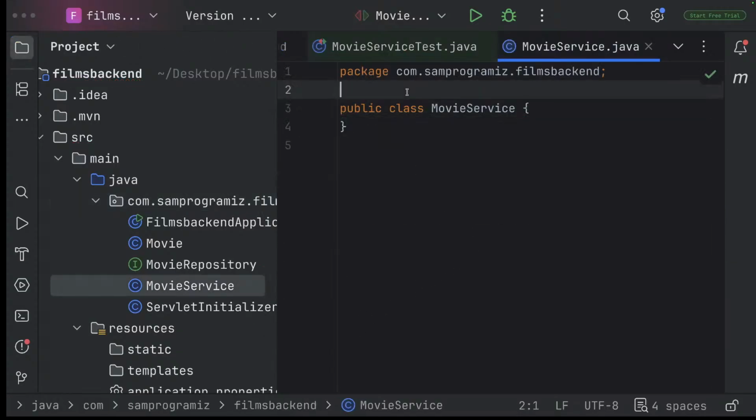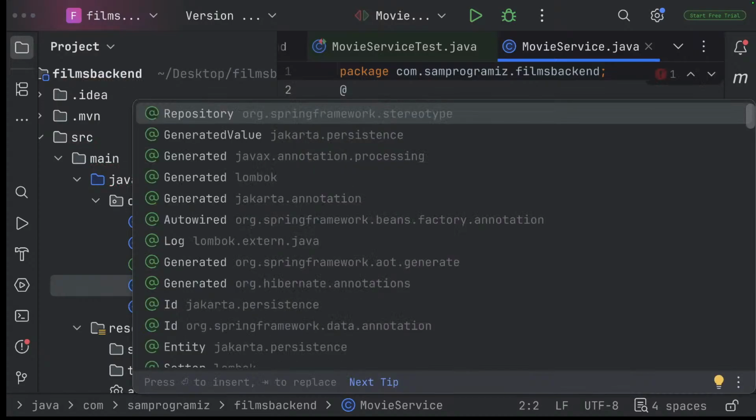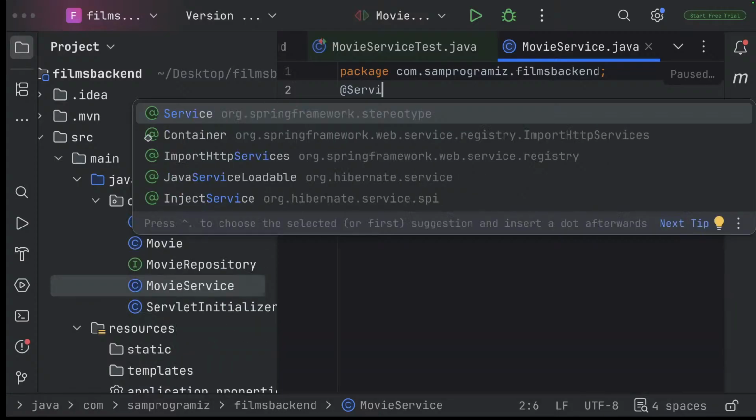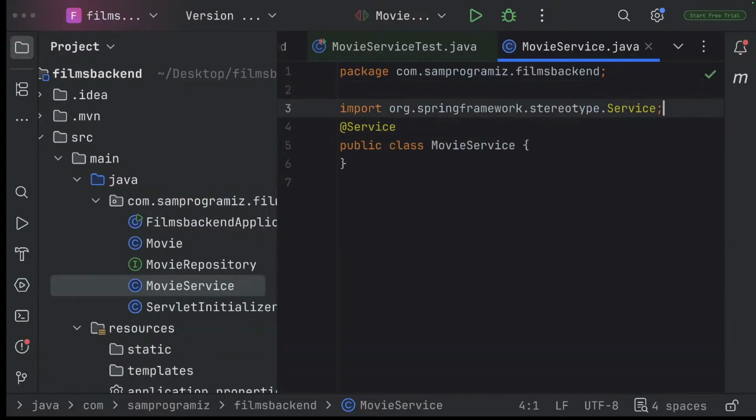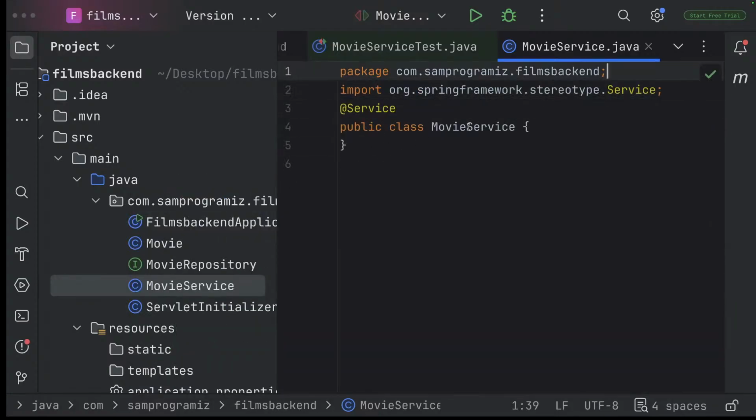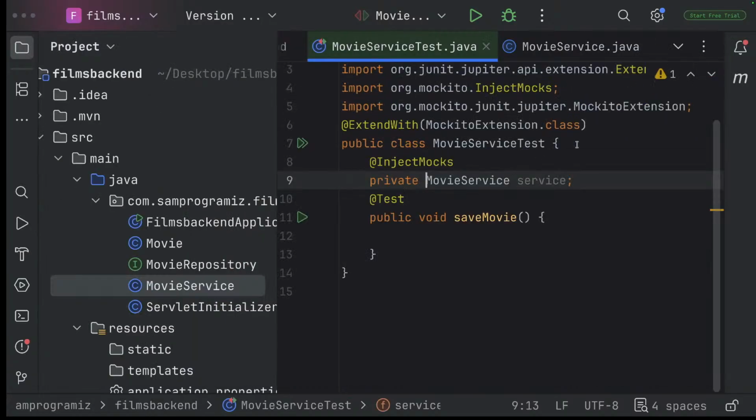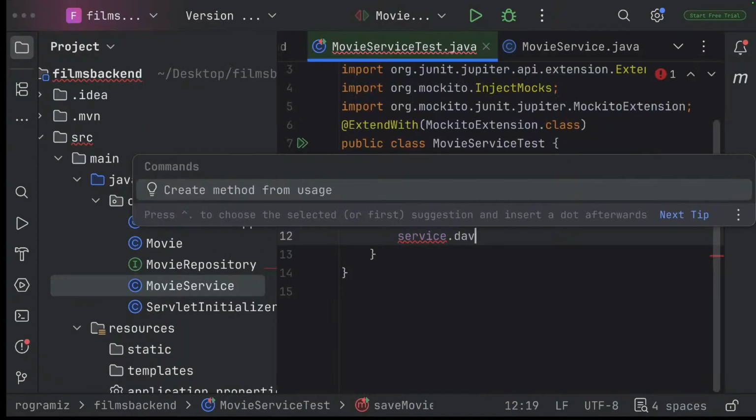And movie service will be our actual service. So I can add the stereotype annotation for service just to make sure that it's discoverable by Spring, although in the context of our test, it won't be too important. And I don't need to do anything else there. So once we have the service, we can go ahead and call service.saveMovie.